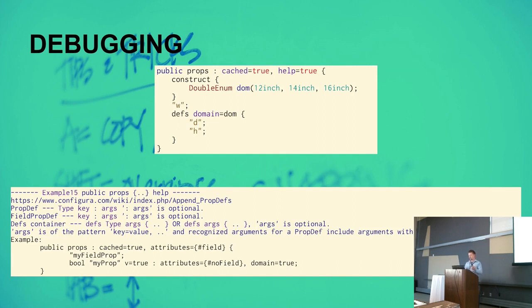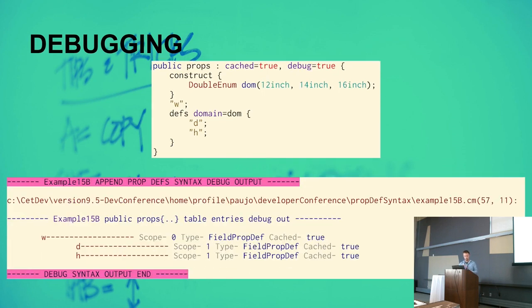It's not exactly debugging, but I guess it's help. What's more interesting is debug. So debug equals true. This is going to dump out basically what the syntax did. It's going to dump out which PropDefs it created. In this case, it's telling me that they're cached. If I was overriding, like making my own methods, it would also tell me the type it created as well as what type it's extended from.